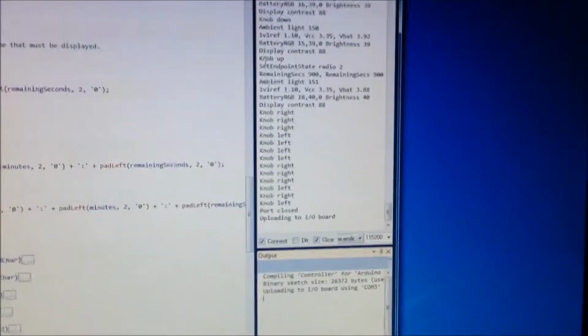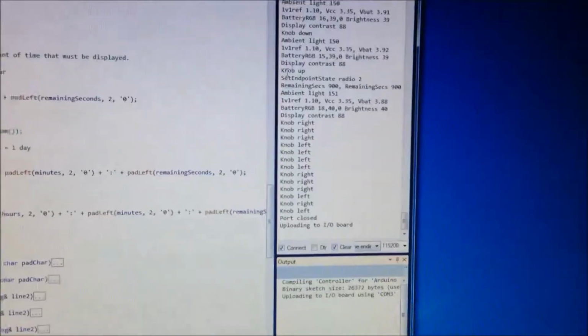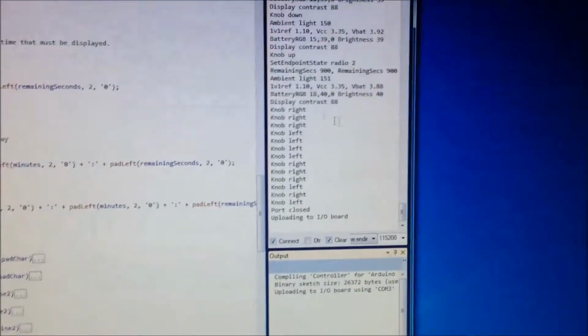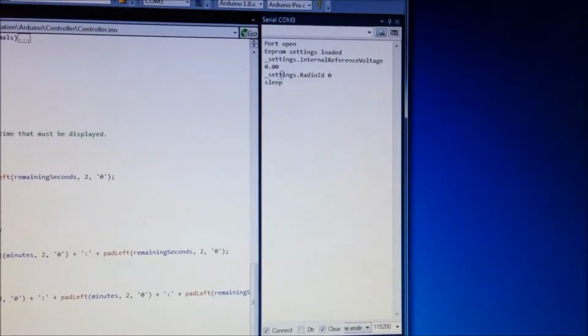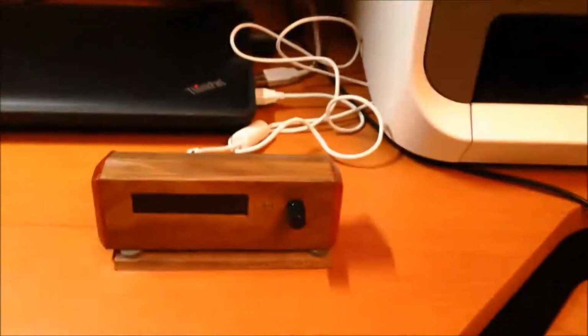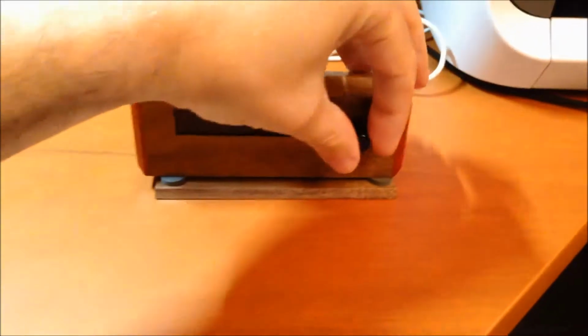It's not working anymore. So I upload my program to it again, and I'm thinking, what on earth is going on? Is this just a fluke? This was working just fine not too long ago. The first thing the device should do when it finishes uploading is it loads the EEPROM and then it goes to sleep.